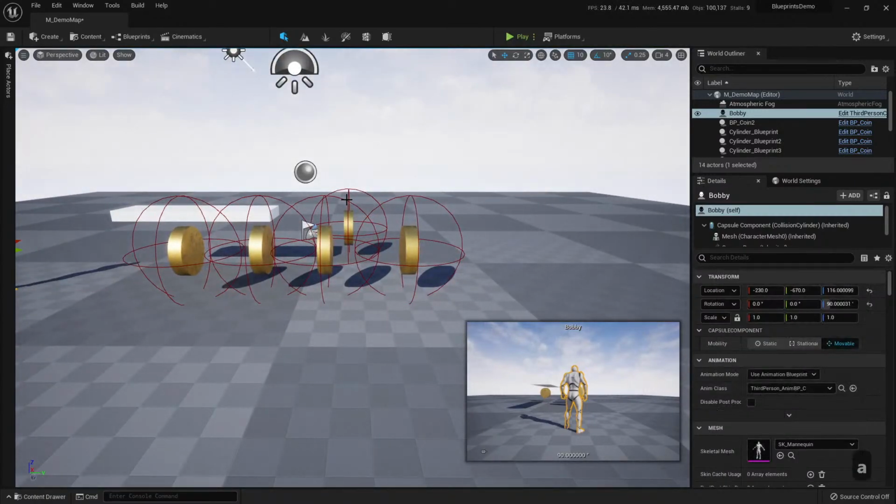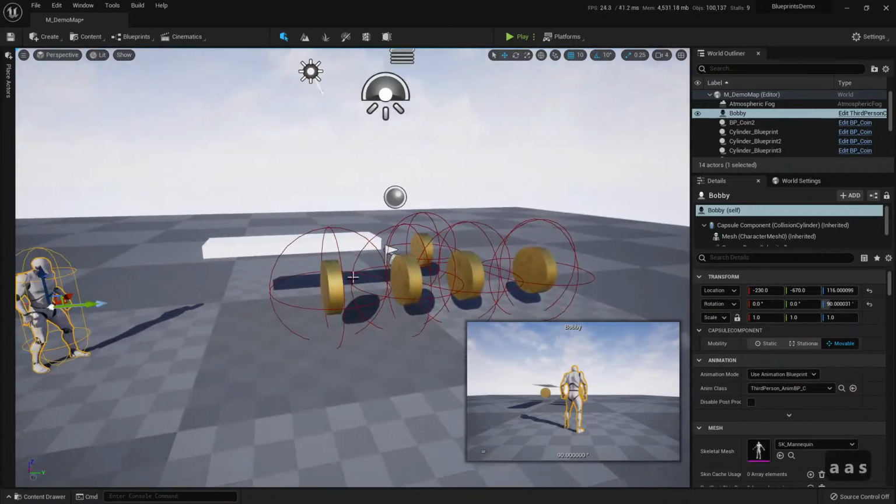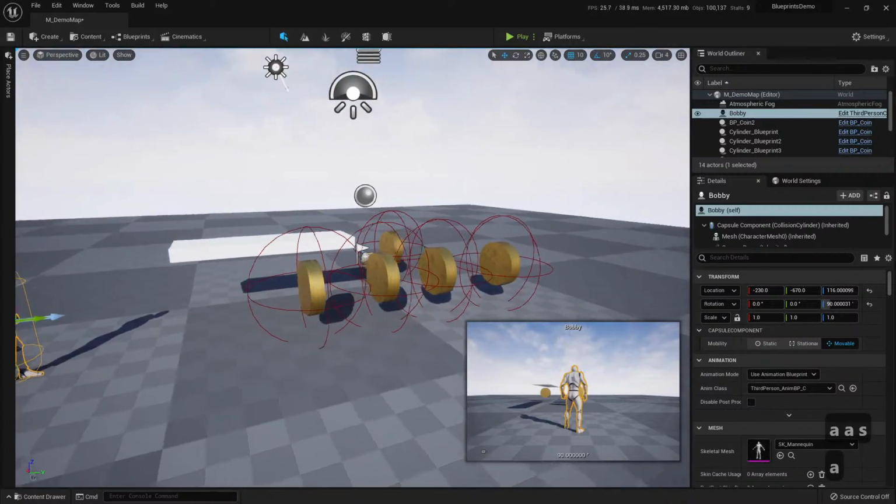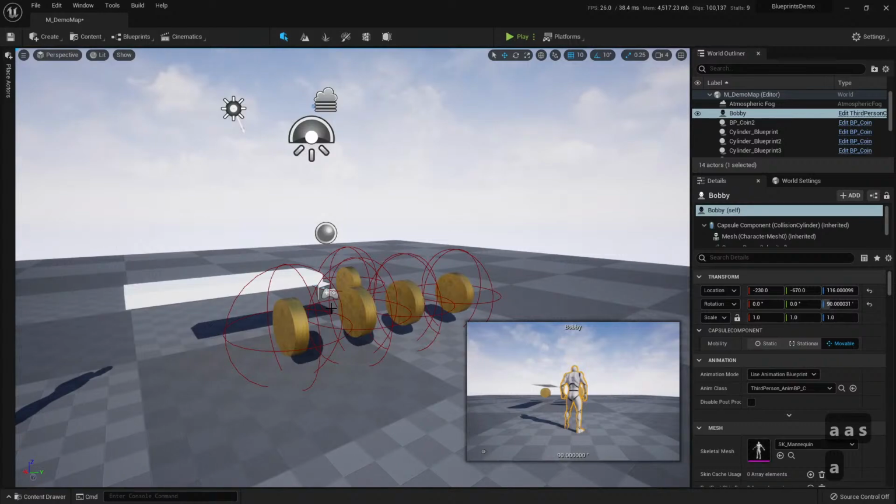That's a big coin. Yeah, it should be worth more, right? Yeah, well, it's a golden one. Fair enough.